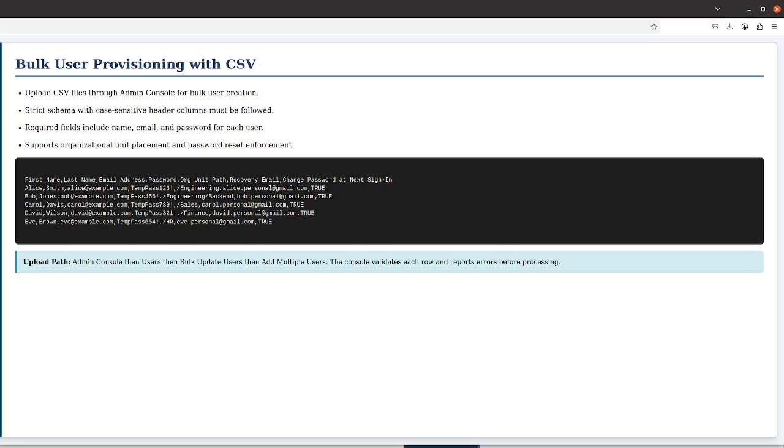Org unit path uses the slash-separated path syntax, where / by itself means the root organization, and /engineering/backend means a nested organizational unit. Recovery email gives users a way to reset their password if they get locked out, typically pointing to a personal email. Change password at next sign in is a Boolean column accepting true or false. Setting this to true forces users to choose their own password on first login, which is strongly recommended so administrators never permanently know user passwords.